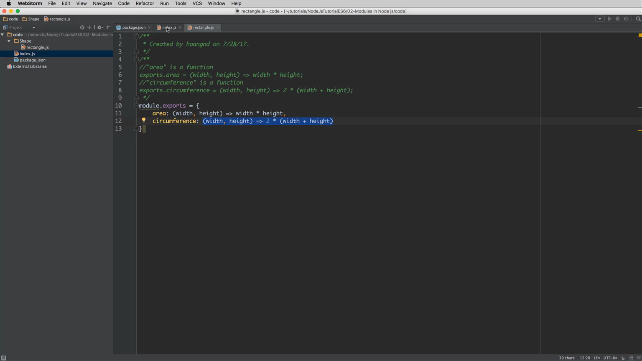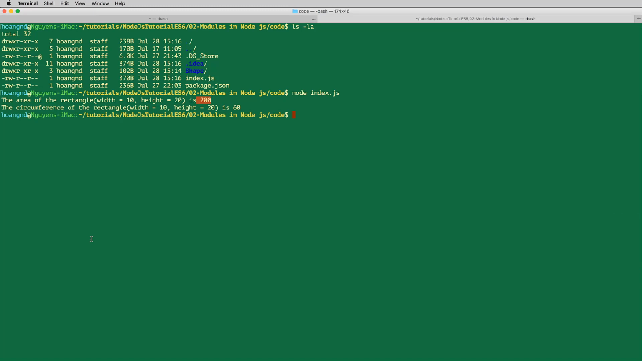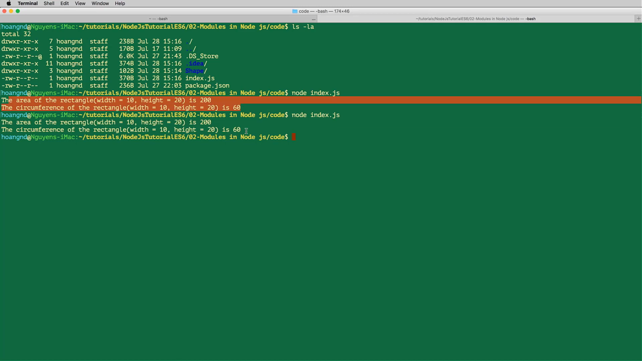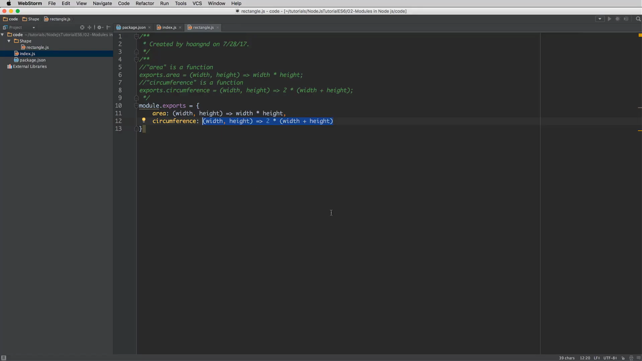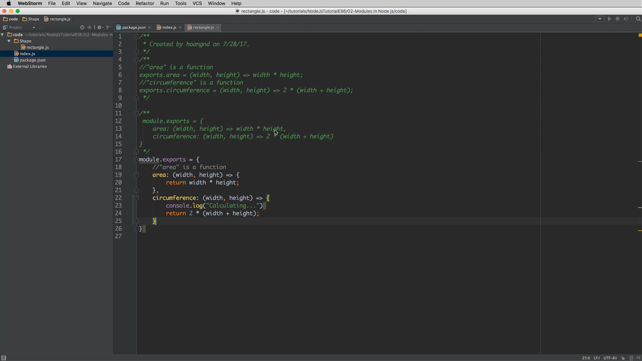So we use this syntax as an object of key and value. Then I run. Okay, the same as the previous. So the two ways are the same. The second way works when you want to add multiple functions, multiple properties into this. What about the second? What about the third?